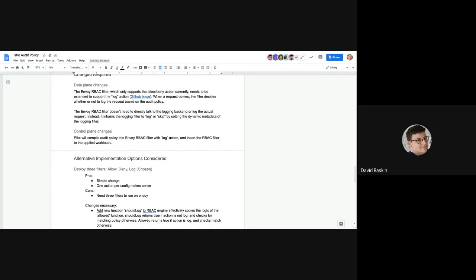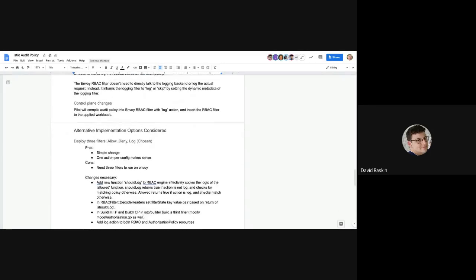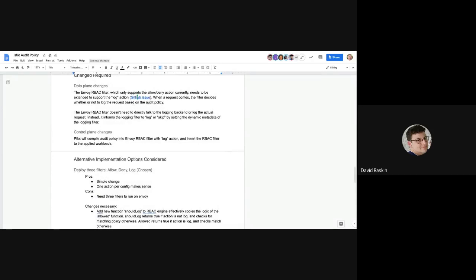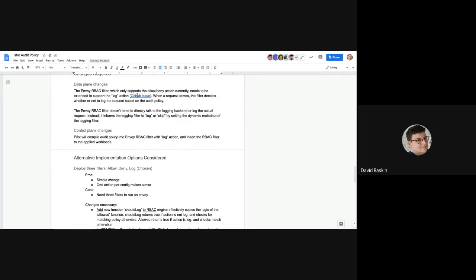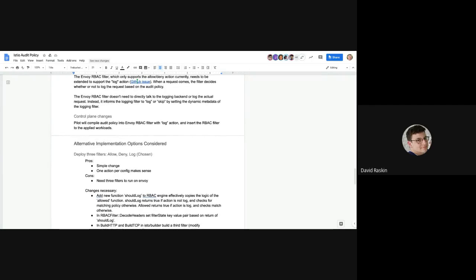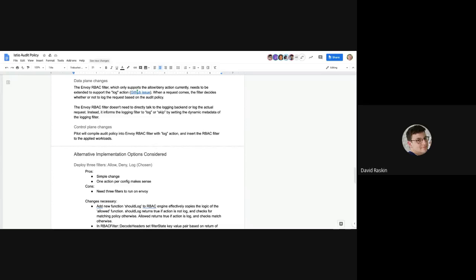The reason that we're deploying 3 filters and not 1 or 2 is because currently the RBAC doesn't really support multiple actions. And on Istio, we convert each authorization policy config into a single RBAC config. So there's no easy way to do multiple actions in one RBAC filter. That's why we deploy the log action as a third filter, and this is the simplest change. Obviously, 1 action per config is reasonable.